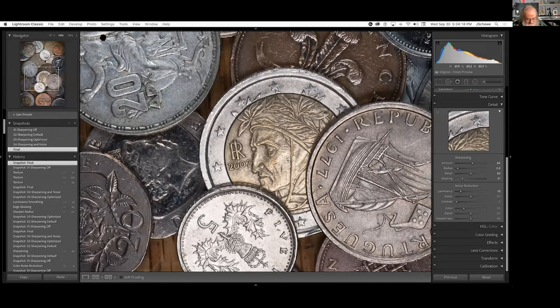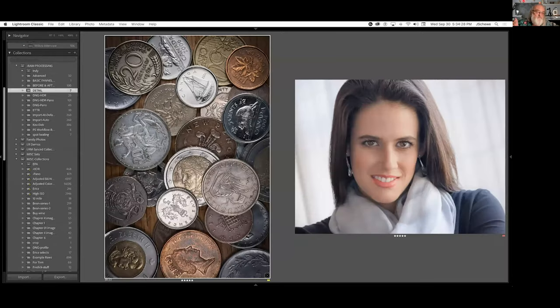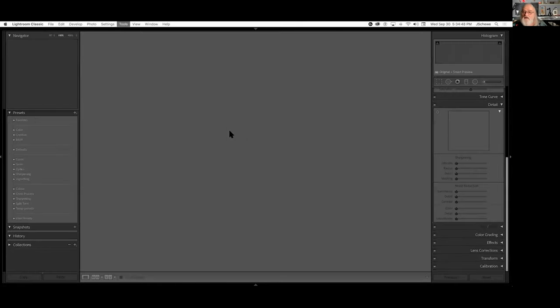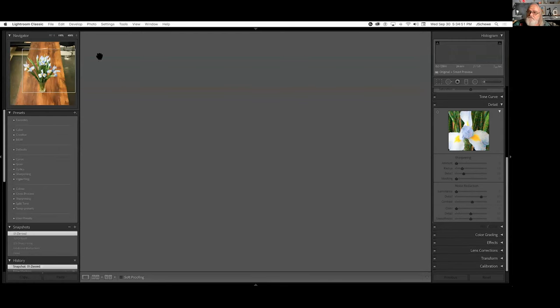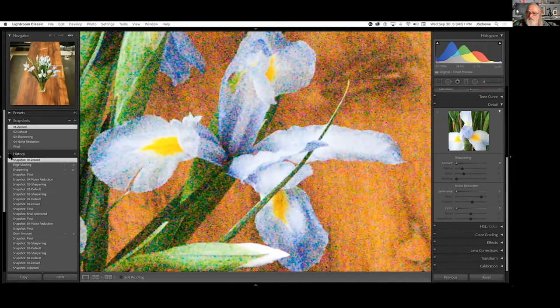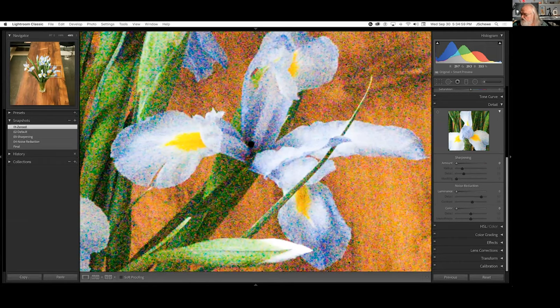So let me back out of this and show. On the left is what I would consider a high frequency image, a lot of different light and dark edges from left to right. And on the right is a low frequency image, which is basically a person's face. But what I did want to show is just how good the noise reduction can be in Lightroom and Camera Raw. And again, this is going to be at 400%. This is going to be the last thing that I'm going to do right off the bat as a demo.